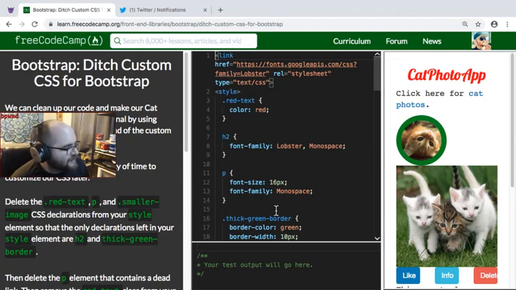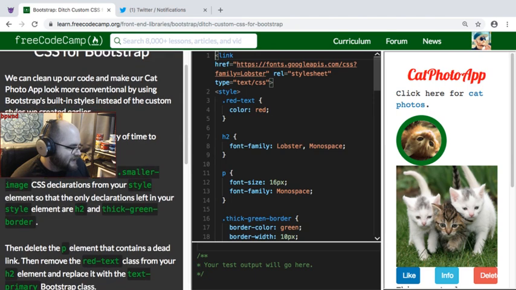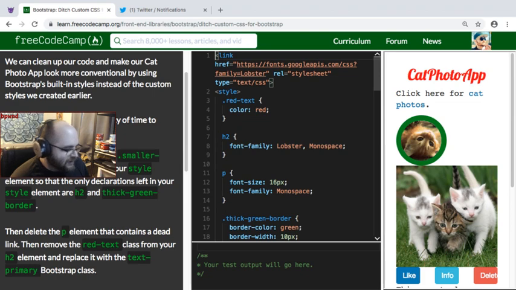Ditch custom CSS for Bootstrap. We can clean up our code and make our cat photo app look more conventional by using Bootstrap's built-in styles instead of the custom styles we created earlier. Don't worry, there will be plenty of time to customize our CSS later. Delete the red text P and smaller image CSS declarations from your style element so that the only declarations left in your style element are H2 and thick green border.